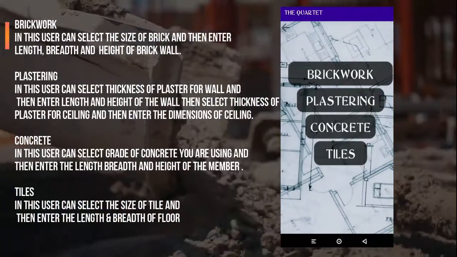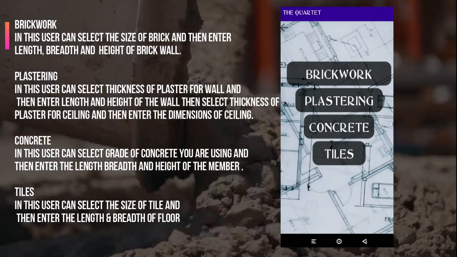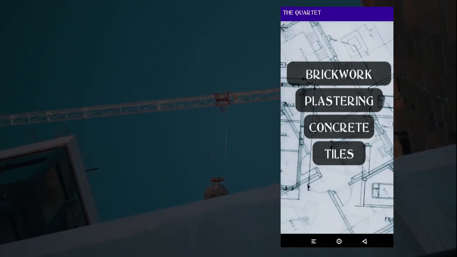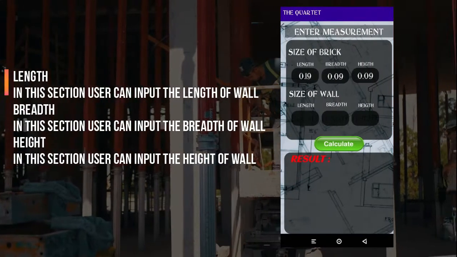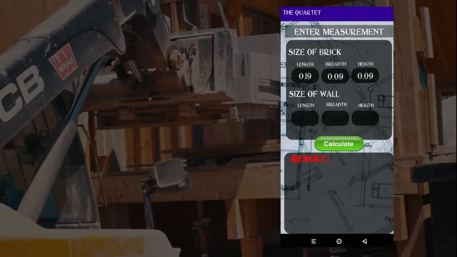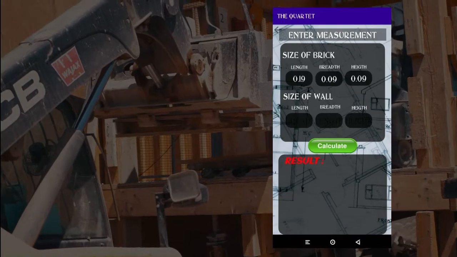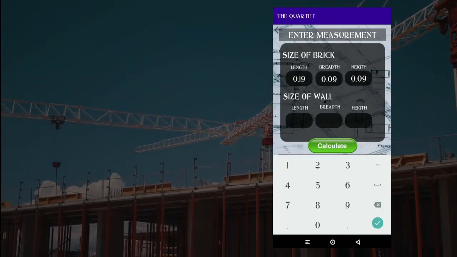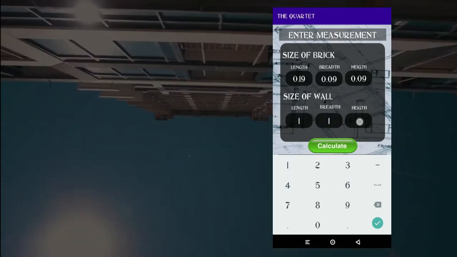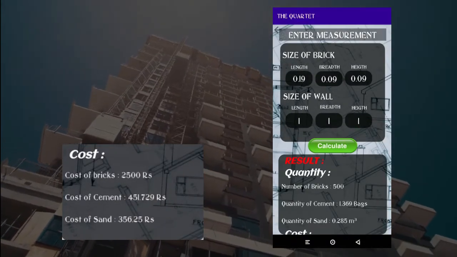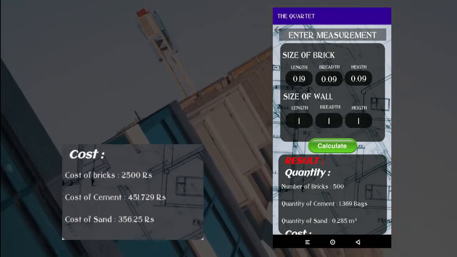Here, four building elements are provided. For calculating brickwork, click on brickwork. Here, the standard dimension of one brick is already provided. If you want to change it, you can go for it, or just simply enter the size of the wall. I am entering length 1, breadth 1, height 1. Calculate. You can see the quantity of material followed by cost.